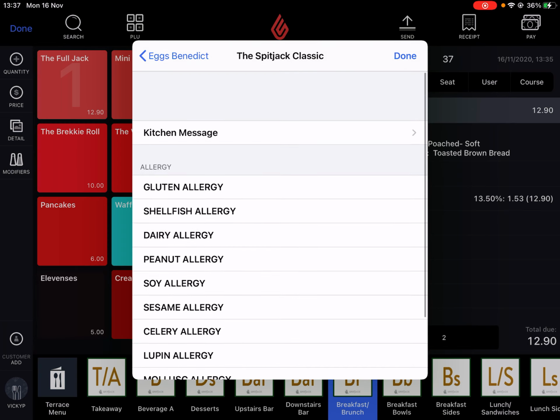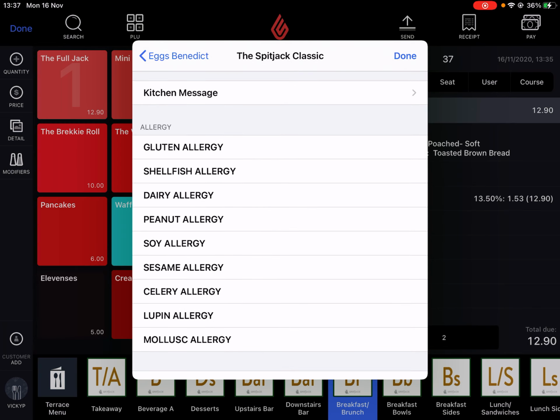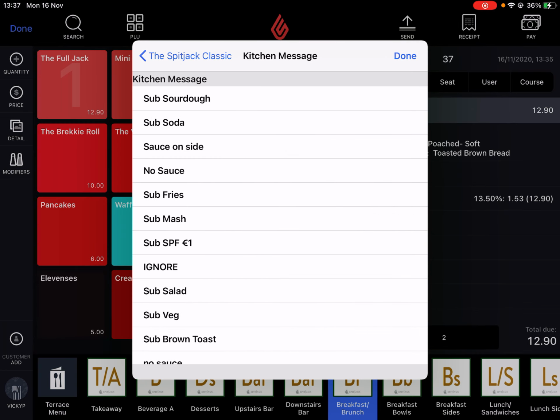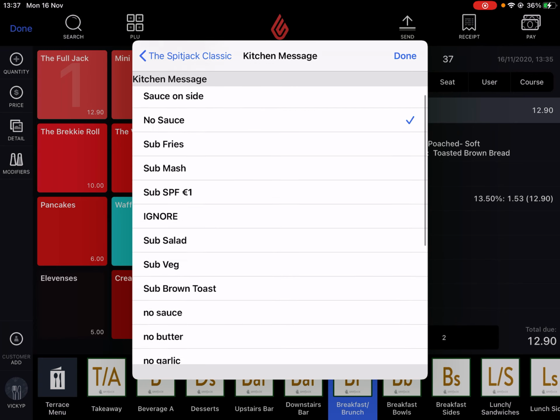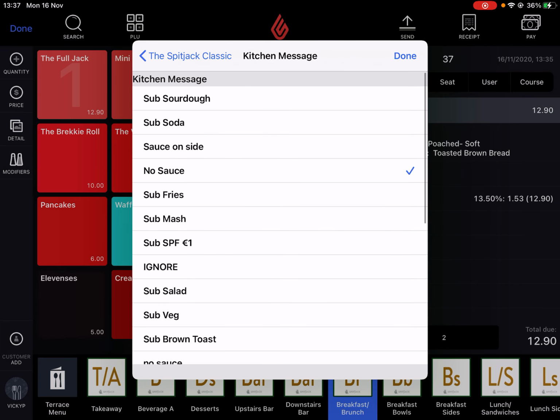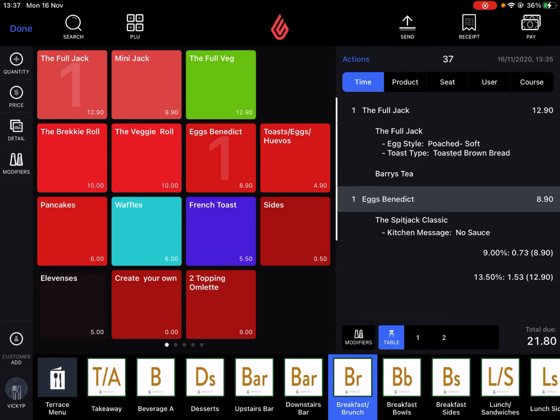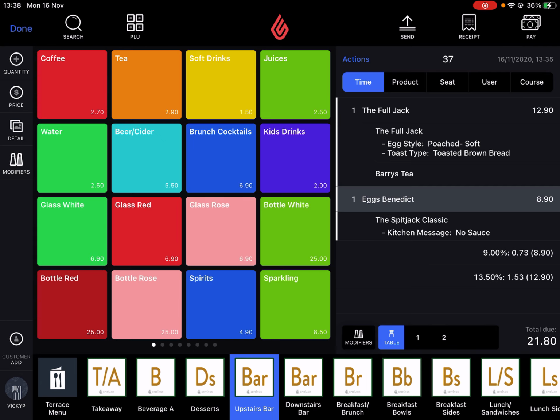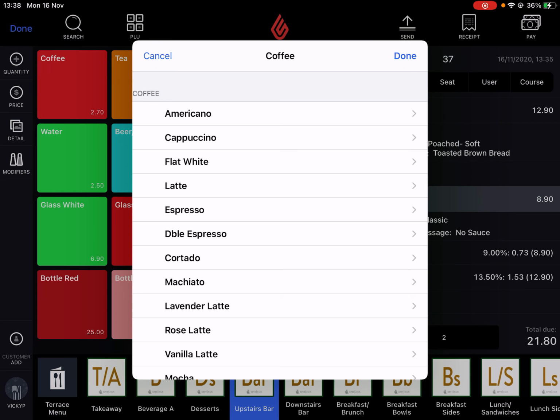The other option is if you go into your kitchen messages, a lot of your pre-used terms are there, so sauce on the side or no sauce. So this lady would like no sauce, but scrolling through them, the majority of your alternatives are there. Just making sure to hit done. She'd also like a cup of coffee, so selecting into your bar, coffee, she'd like a cappuccino.